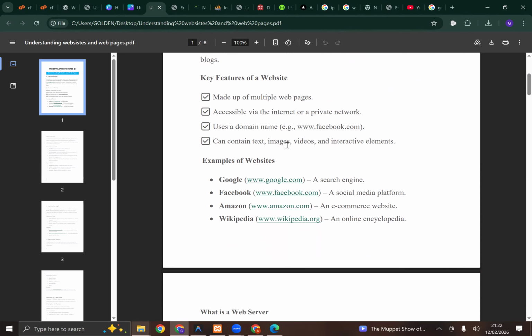So websites are always going to be made up of a number of web pages. I already gave insights on that. And all these web pages are going to be linked together. And the website is always going to be accessible via the internet. It could be public, or maybe it could be a private network.